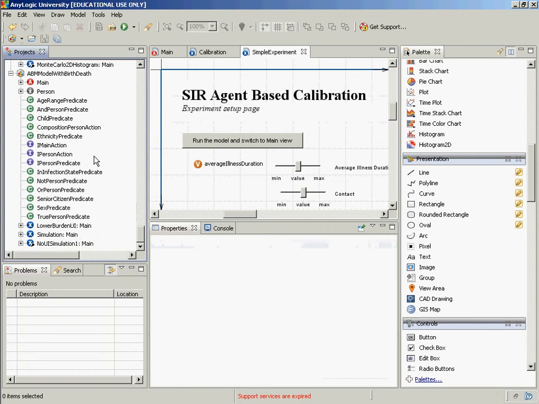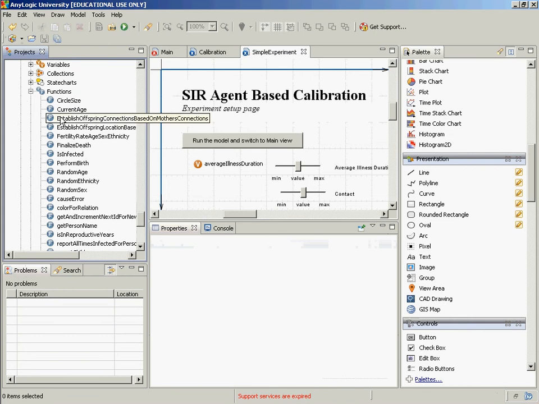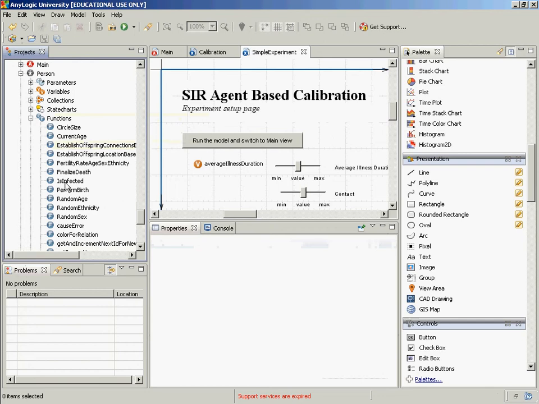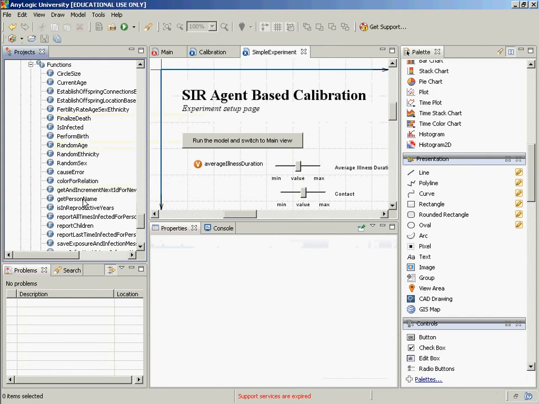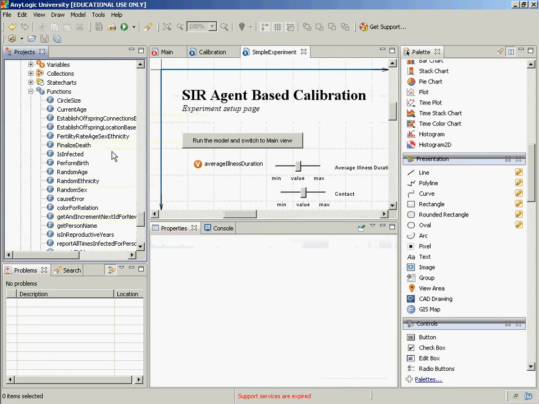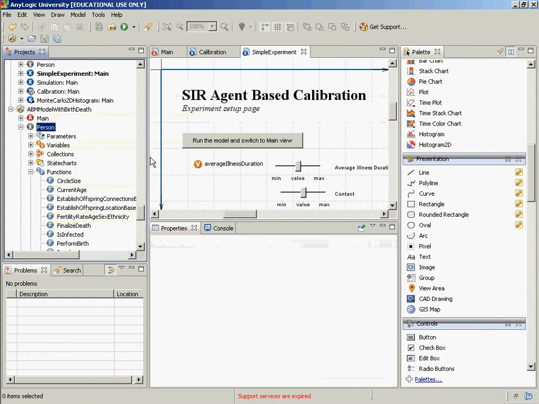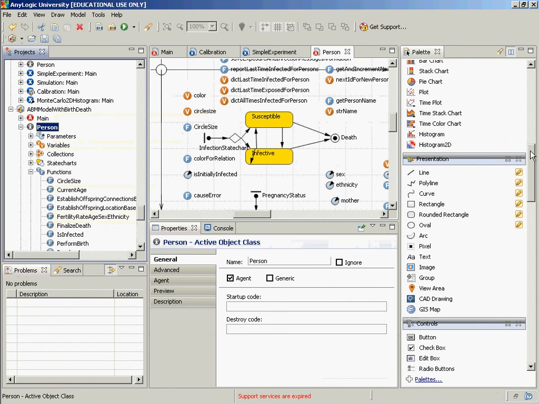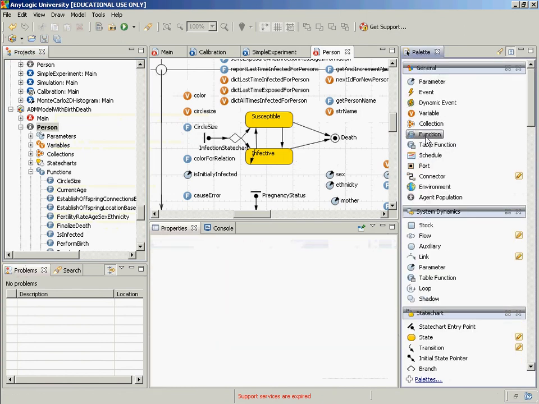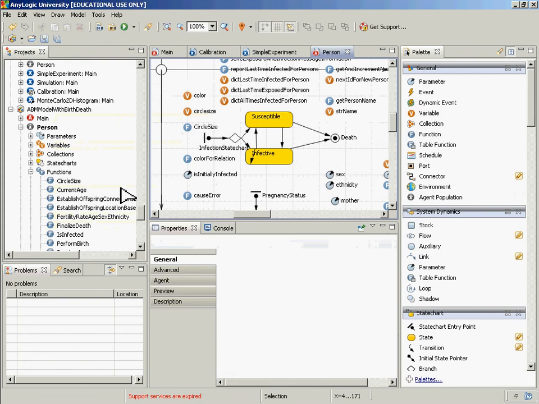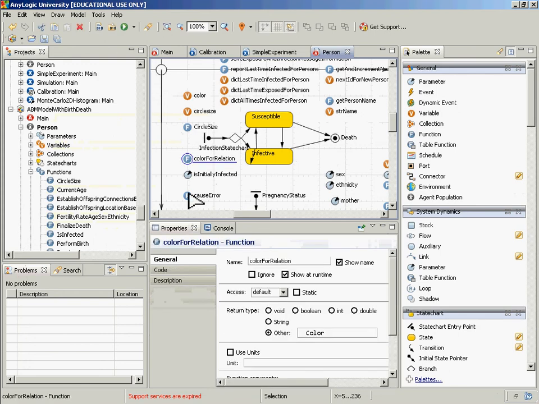So, for example, within person, in the function area, we have a set of functions associated, for example, with their current age, whether or not they're infected, something to ask them to perform birth, something to request a random age or what have you, get their name, report their children, report all the times infected for them historically, etc. So here, we've chosen to define functions in AnyLogic. The way in which you do that is by dragging a function in to the appropriate agent. And in order to do that, sometimes you'll find that you'll require information for it to do its job. In other cases, there's no information needed.